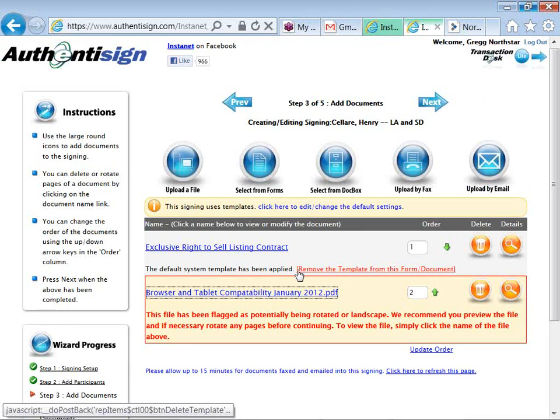The other thing I just want to point out before we go in to prepare our exclusive right to sell, the default system template has been applied. So keep that in mind as we click here on Next, top right corner, blue Next button.